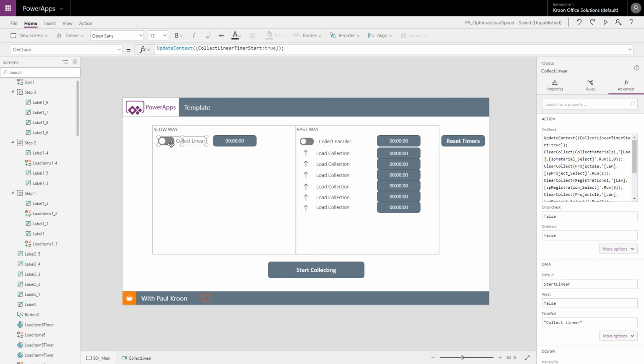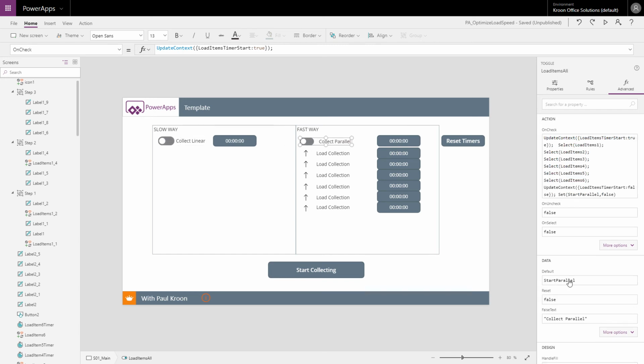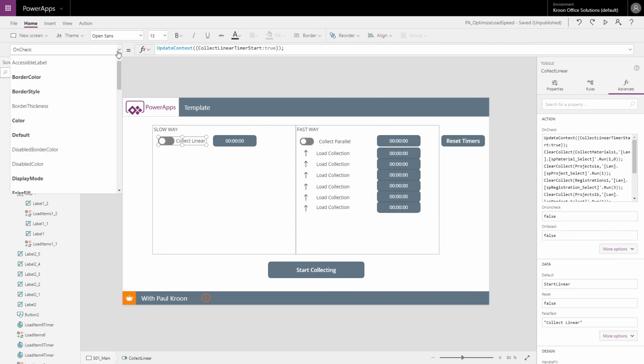Now look at the toggle control, and we go to the right to the default. It is set to start linear. So I set this to true with the start collection, and this will trigger our toggle. And with the other one, I start the parallel toggle.